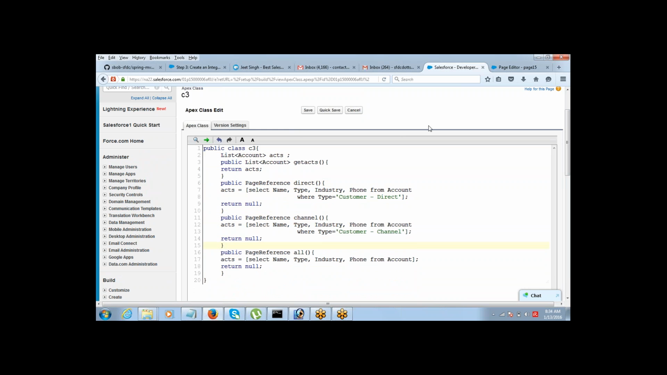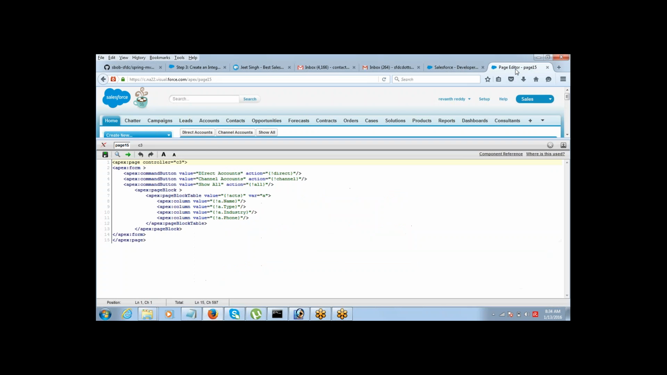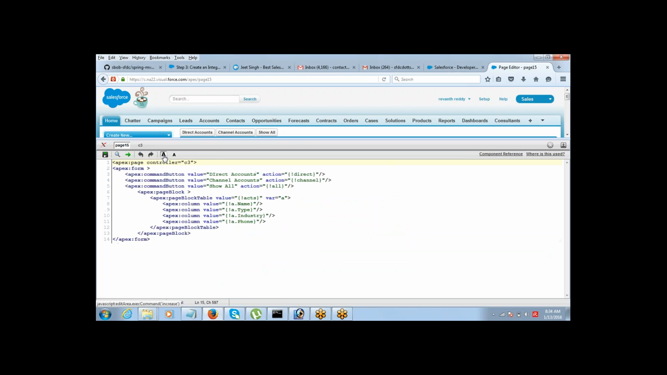Take this one and this one. So the page 15.